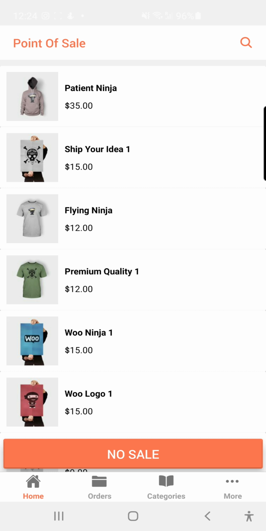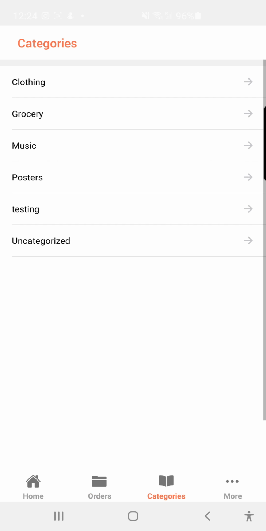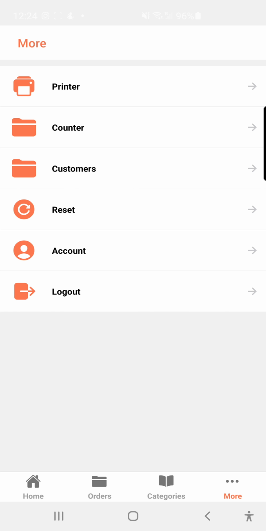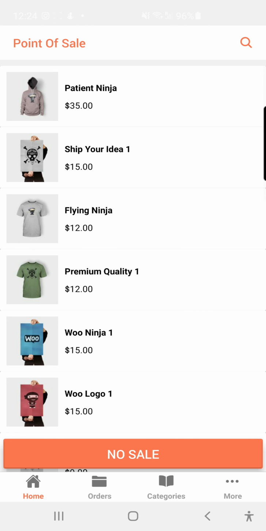On the bottom end, we have the home, the orders, the categories, and the more section. Under the more section, we have the printer, counter, customers, reset, account, and logout button. So let's go back to the home screen first. This is the complete list of the products there, and we can search the products as well. For example, if the agent needs to add a flying ninja and a ship your idea product into the cart, and now he needs to make a checkout.